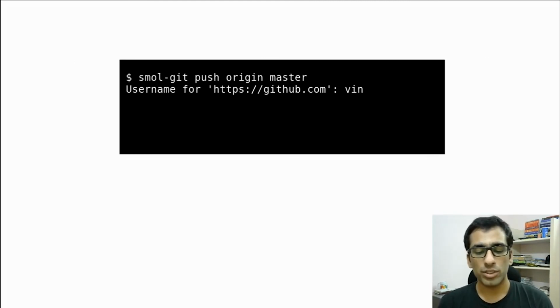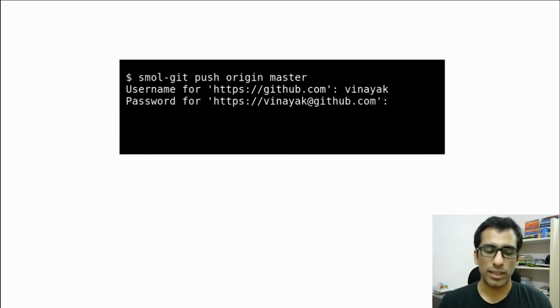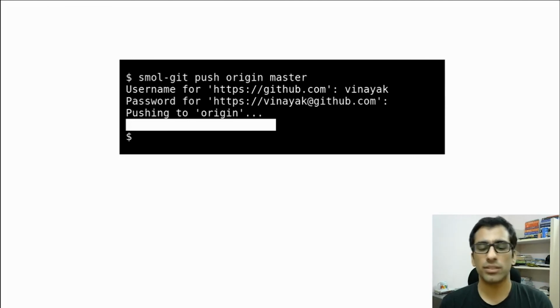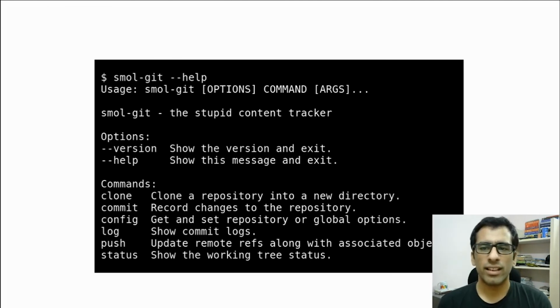I do a small git push origin master, enter my username, my password, but you can't see it, and all the files get pushed to the remote repo. And we are done. We have a small git CLI with the help auto-generated.